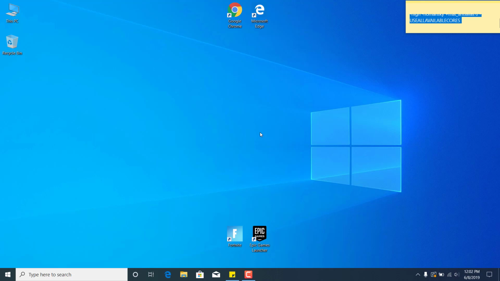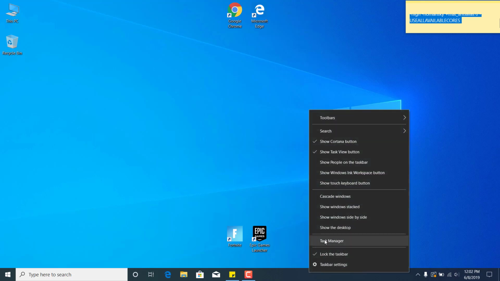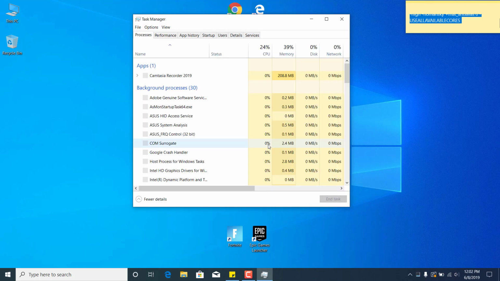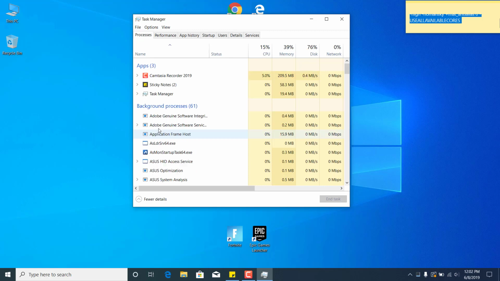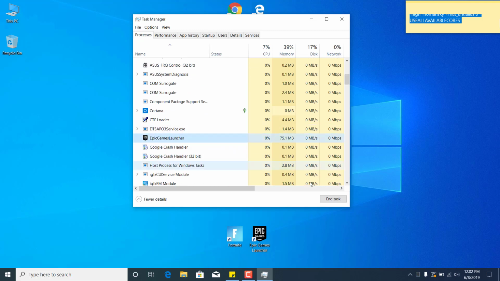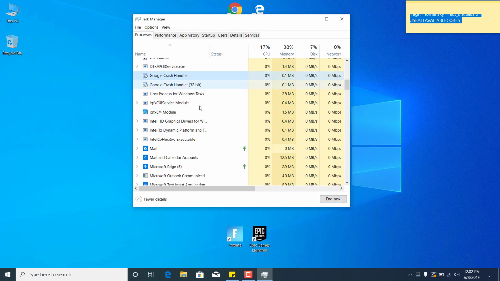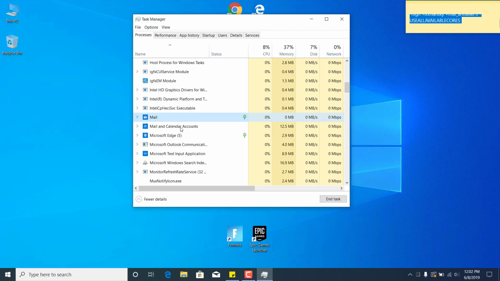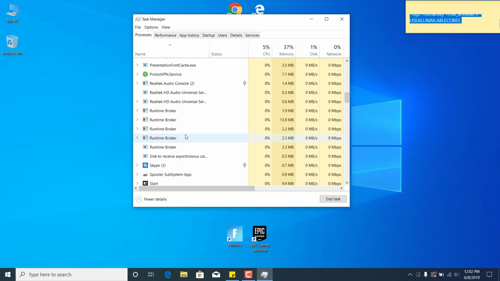The second step is to right click on the taskbar and open the task manager. Now what you want to do is close any process, any application that you don't currently need while you play Fortnite. So for example, you can close the Epic Games launcher because you don't need it. You can also close the Google Crash Handler, etc. You can close the mail and calendar accounts, Microsoft Edge, etc.